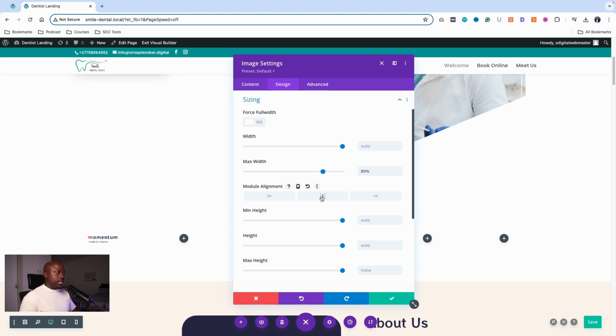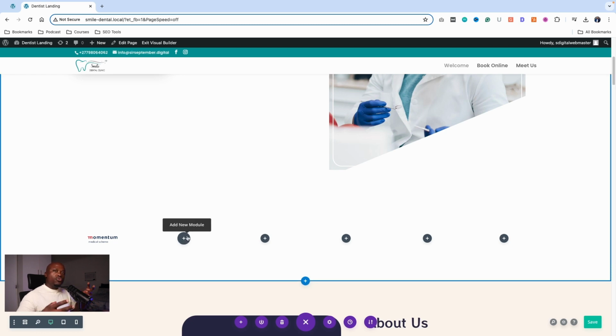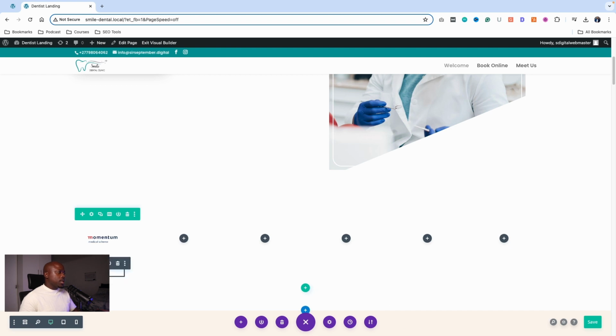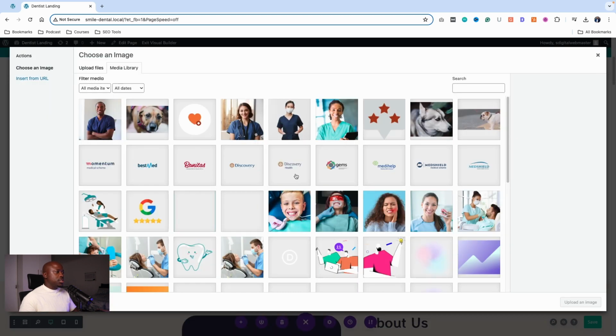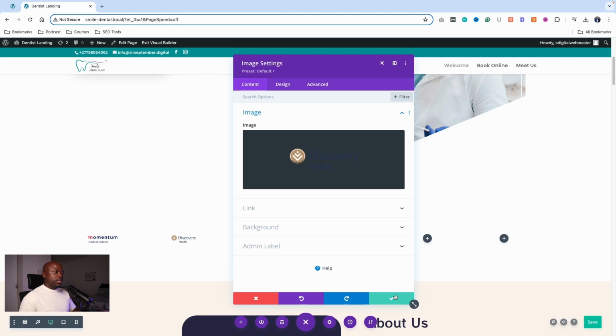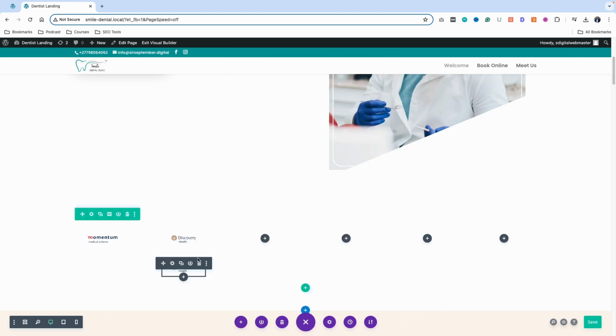Okay, center align. Okay, so instead of me adding another image trying to do the same size settings, I'm just going to duplicate this and drag it to this second module. Select settings, change it to discovery, do the same thing. Okay, duplicate, drag it. Okay, to save time, I'm just going to speed up the video.